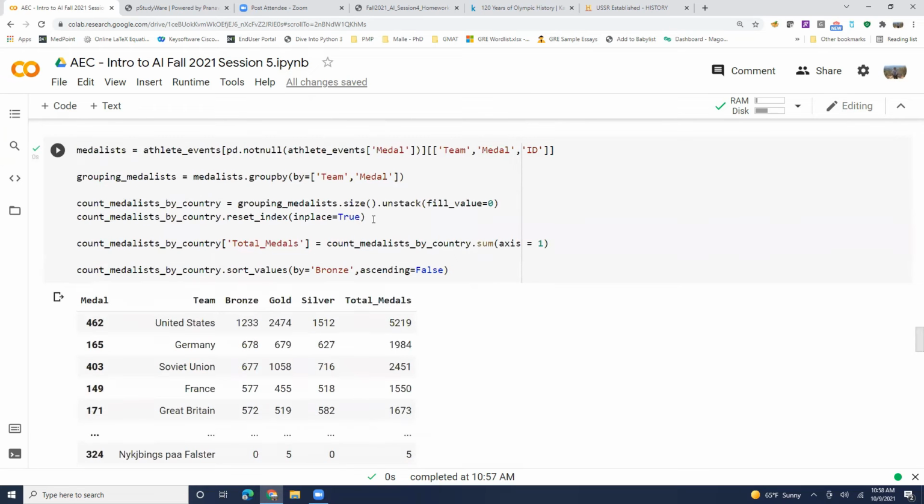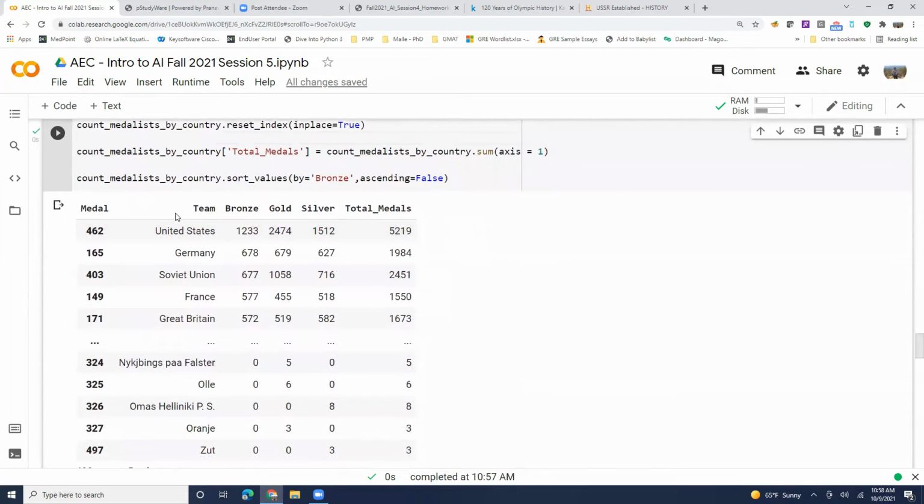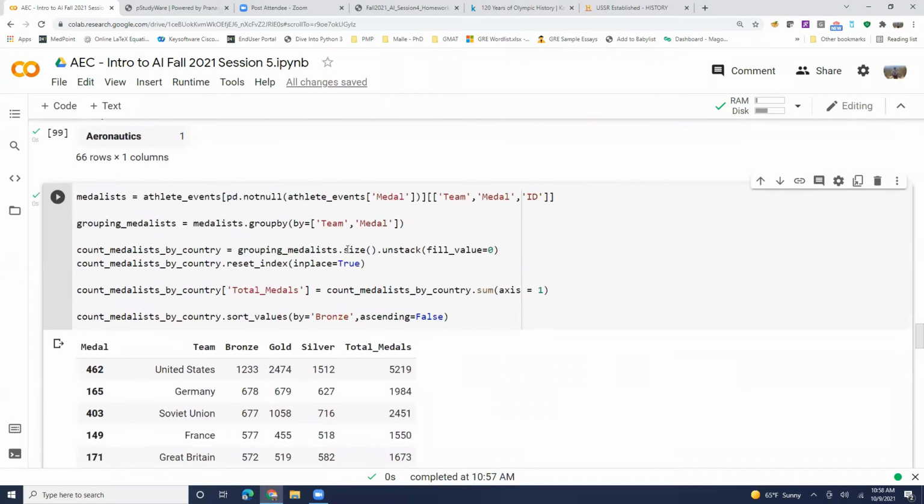So what did we go over? We went over how to find out a simple question, which is the total number of medalists, which you can do very simply using value counts. But we tried to do a little more complex thing. This is called a pivot table. For those of you who are not familiar, this is called a pivot table.